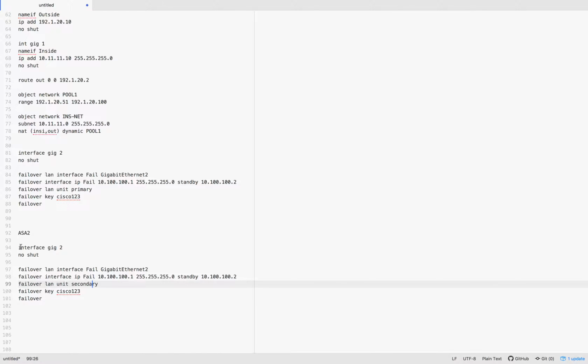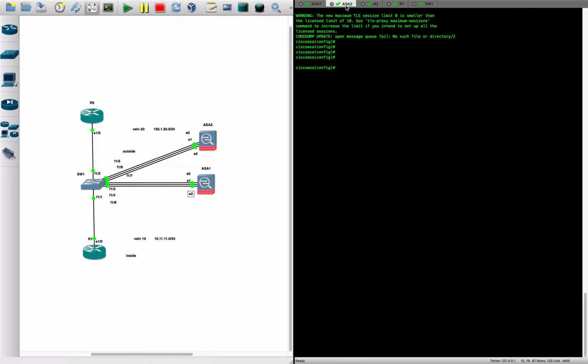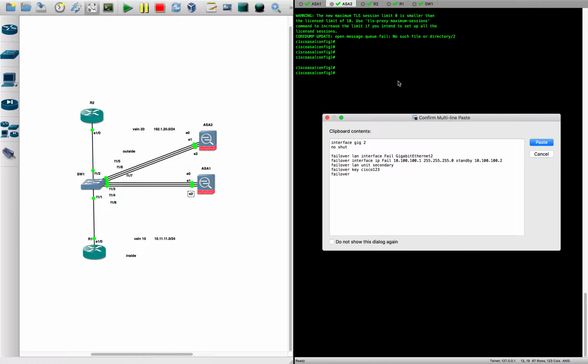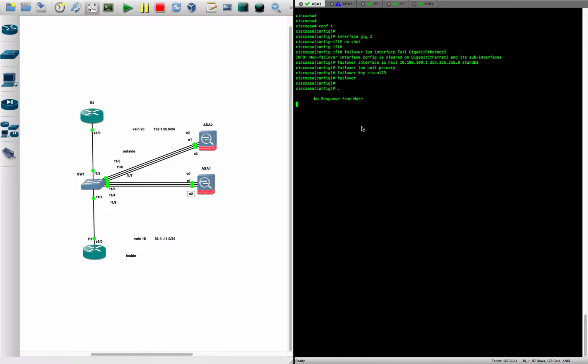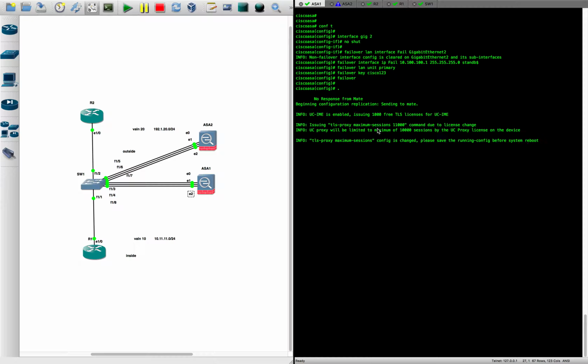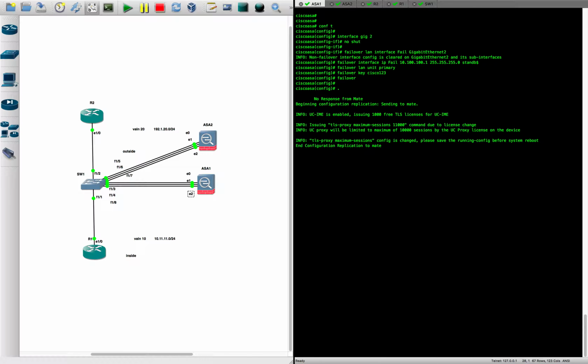Let's also copy the configuration on my second device. Right, let's just go down here and put this. Okay, so we have something like no response from mate, and now it has got the response, so it is trying to replicate. You can read this, it says end configuration replication to mate. Since ASA1 is the primary and ASA2 is the secondary, the configuration from ASA1 got replicated onto my ASA2, right? So that is pretty good.